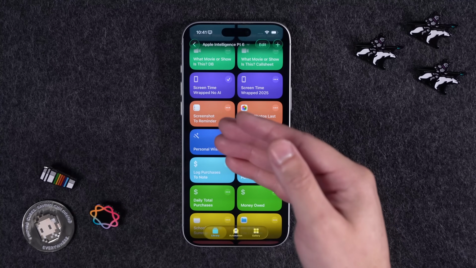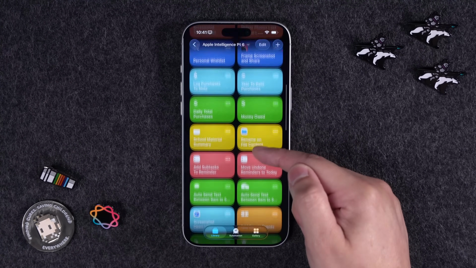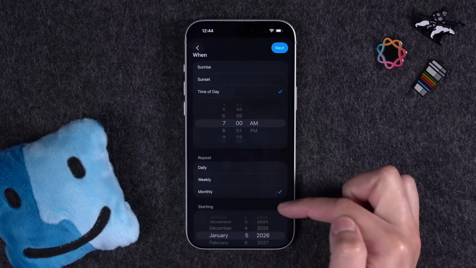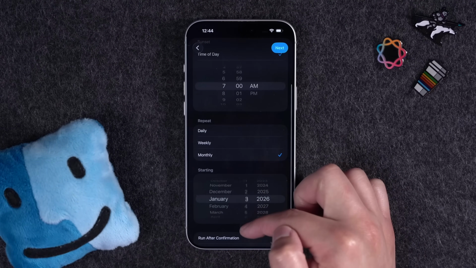But if you want to keep an accurate track of your screen time for 2026, I'll put a link to this shortcut, which is log last month's screen time. You can set that up in an automation, and I explained more in my dedicated screen time wrapped video.